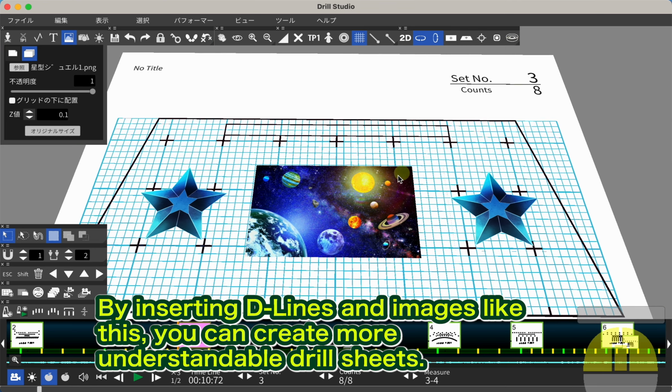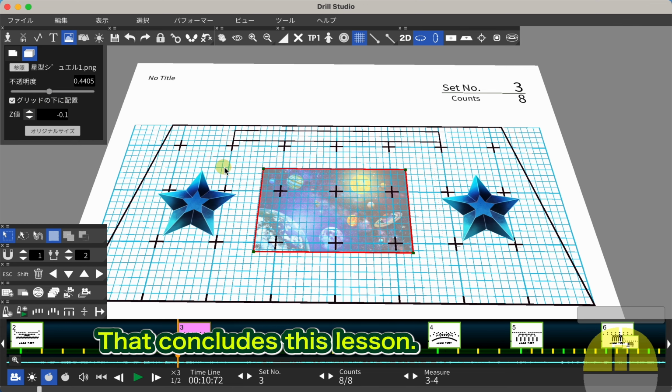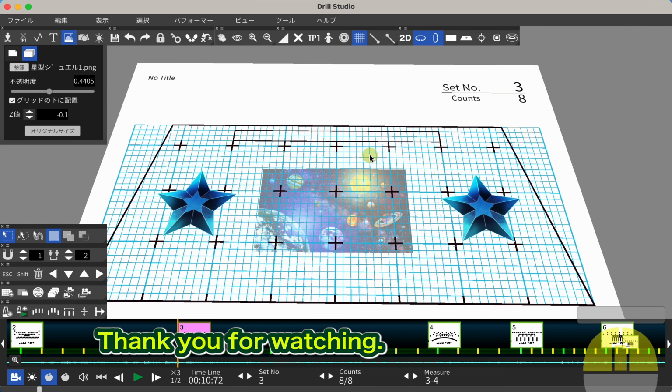By inserting D-lines and images like this, you can create more understandable drill sheets. That concludes this lesson. Thank you for watching.